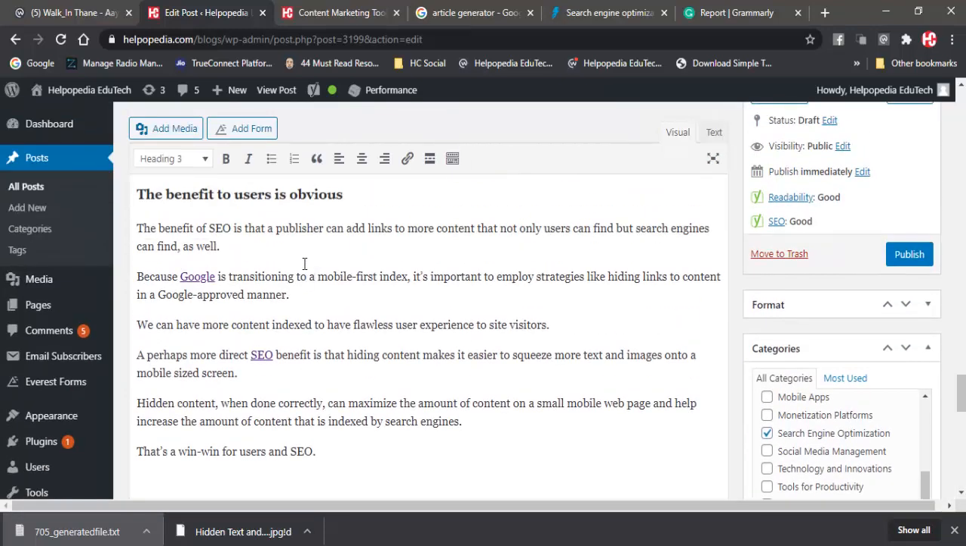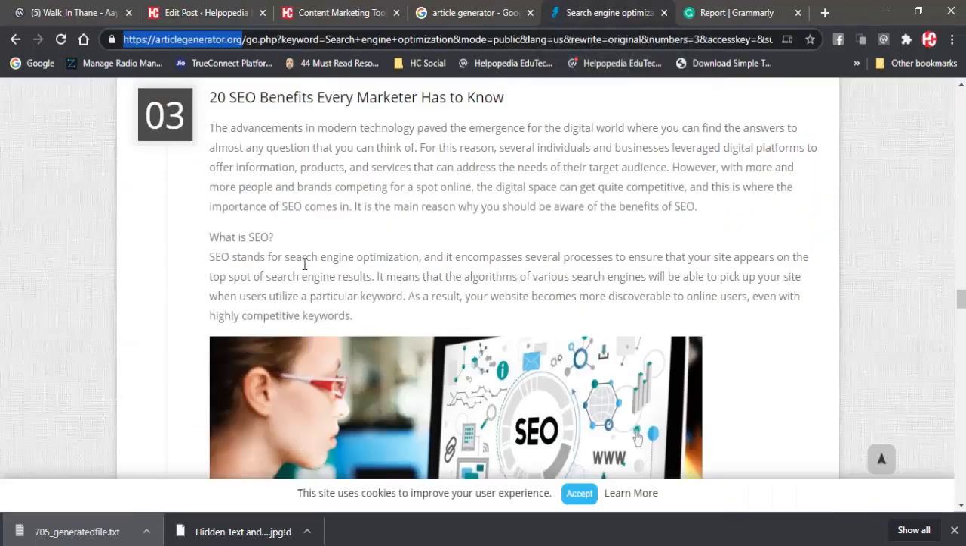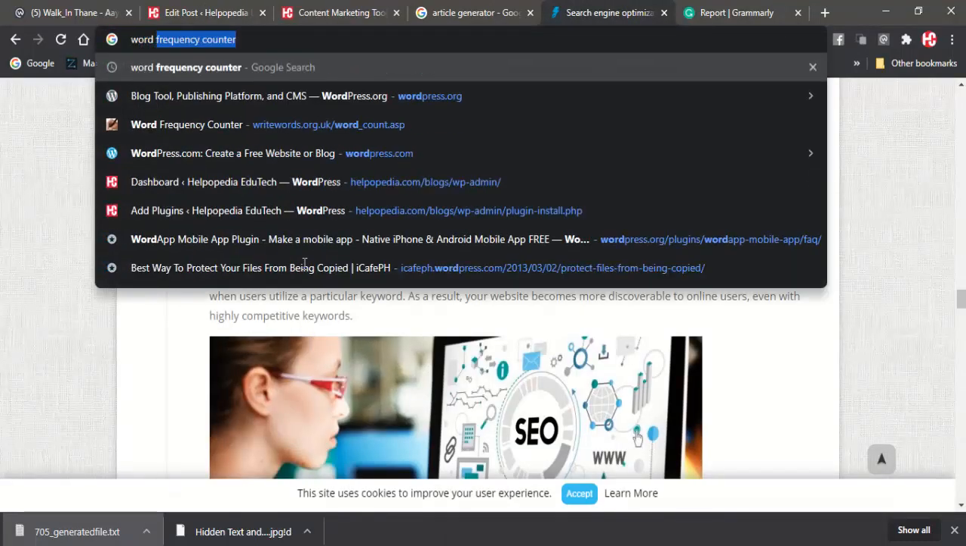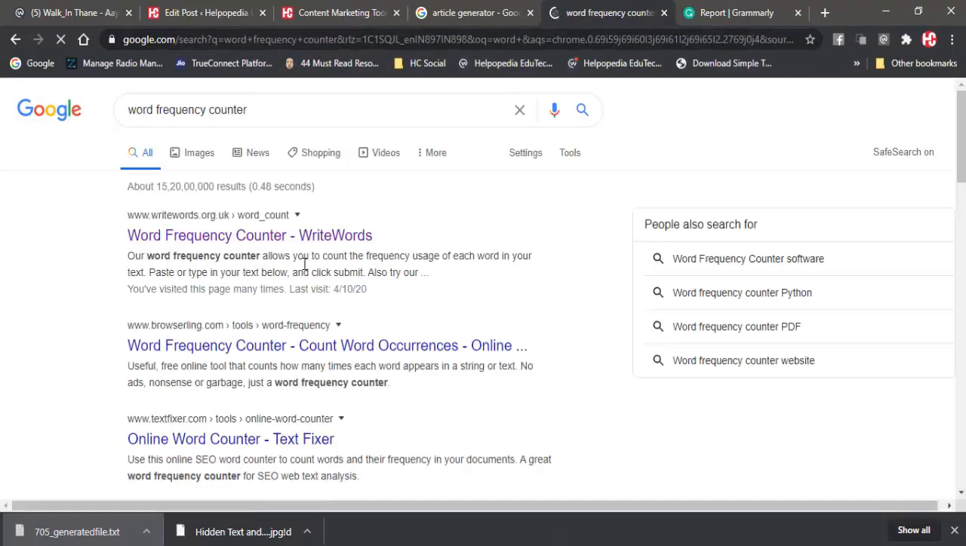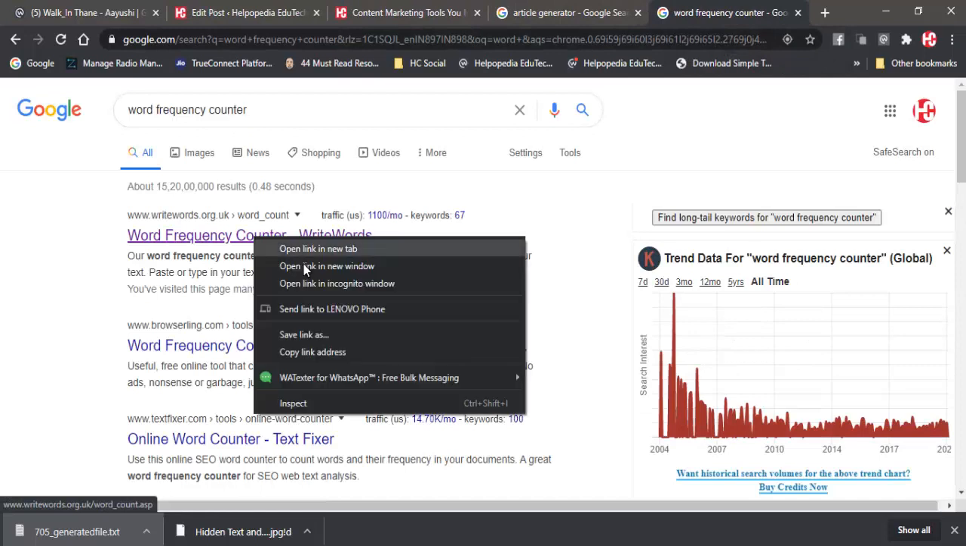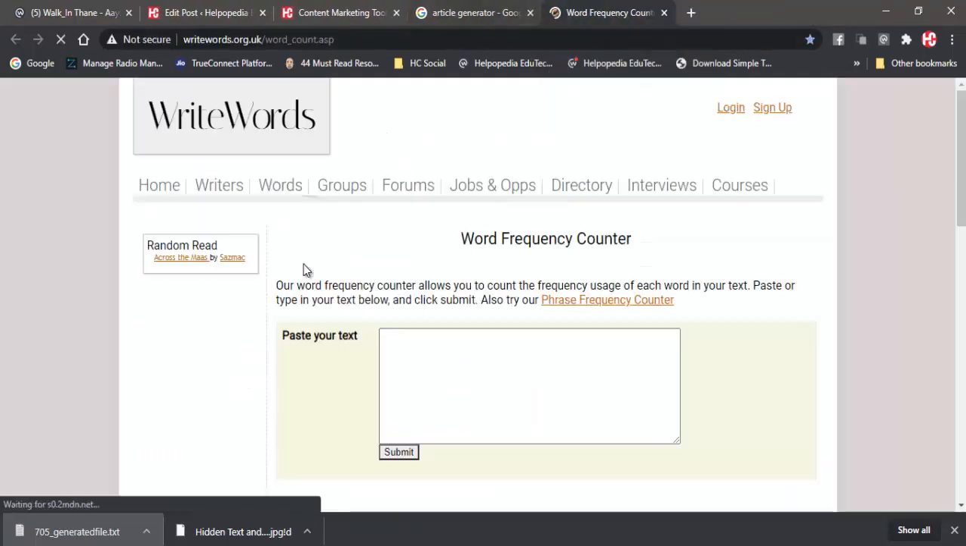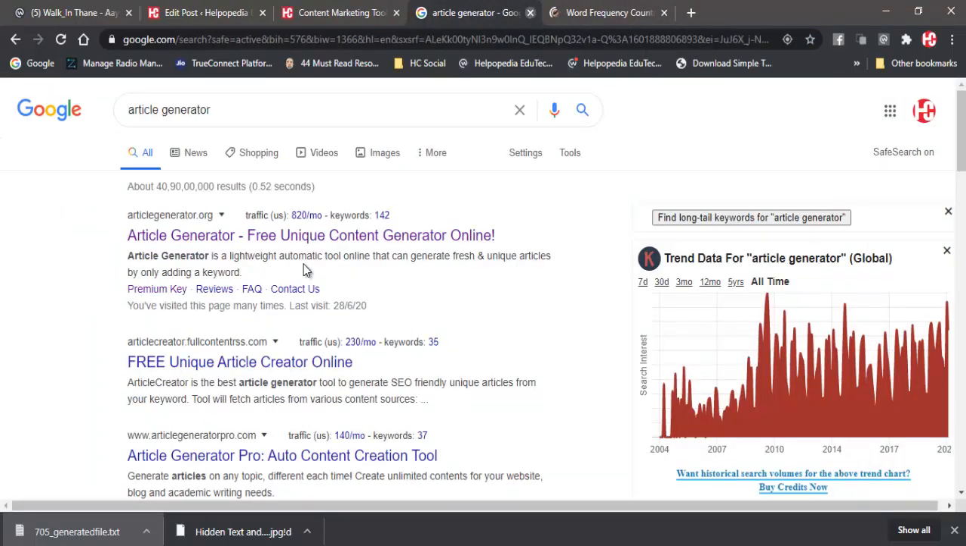Then what other thing we can do is, first of all we can copy this content, and there is one more website where I can go and search for a word frequency counter. This word frequency counter will help me know how many times a particular word is used in this content.